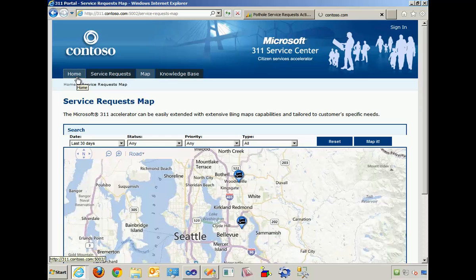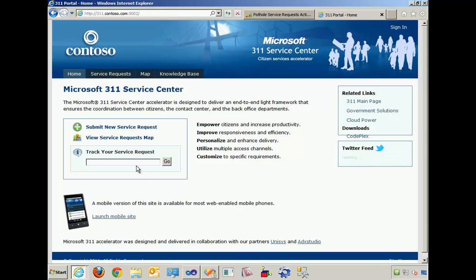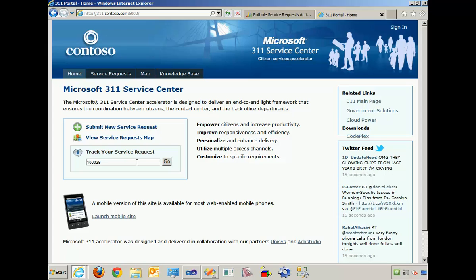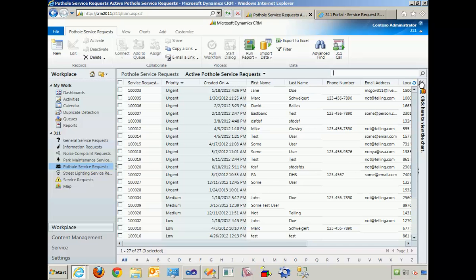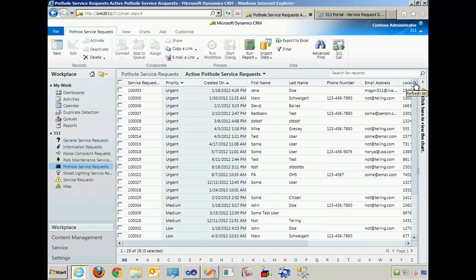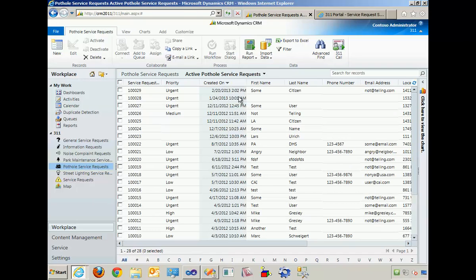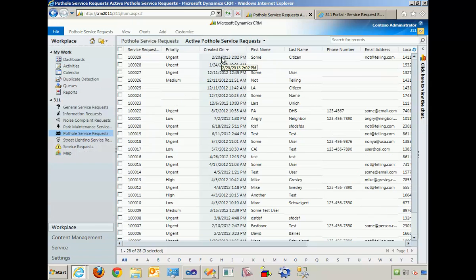I can come back over here, and let's say it's been a couple days and I want to know what the status is. I can just come in here and punch that number in and click go. In this case, it's going to again query Dynamics CRM for that data. And if I come over here and I refresh pothole service requests, and let's go ahead and arrange this by date, notice that there in fact is my pothole service request record sitting there inside of Dynamics CRM. So just an example of different mechanisms to get data into the system.